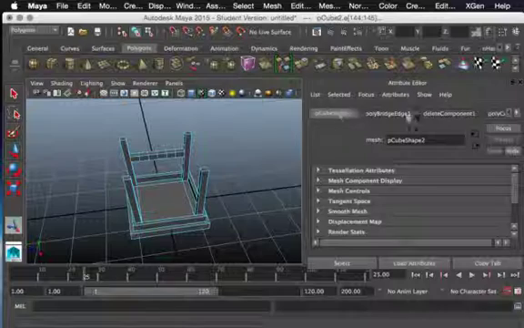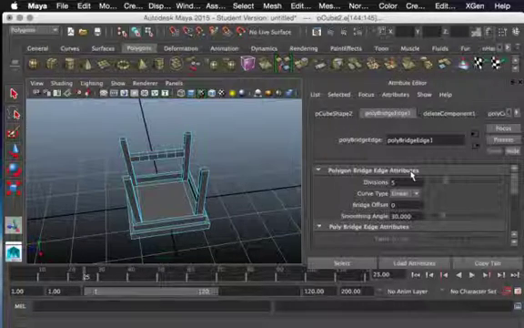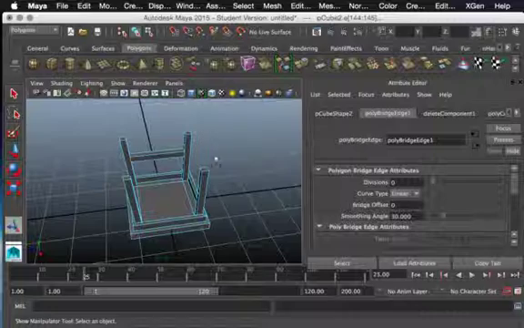So once again, in my history over in the attribute editor, you can see the poly bridge edge 1. I'm going to select that in my history and change those divisions down to 0. As you can see, now we just have a single box extruding from each end. We'll do that again over here.